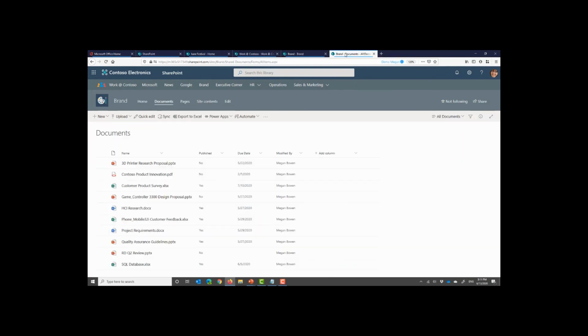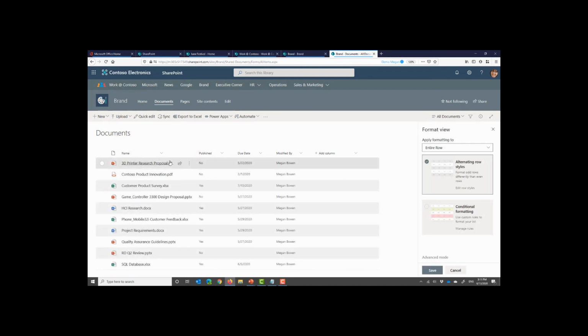So let's go back into my site. Let's go back into my document library. I have a document library with some metadata here. I can go and format this view. If I click on the all view here, this is the view. I click on format current view. It can give me some styles here. So each row is different, an alternate row style.